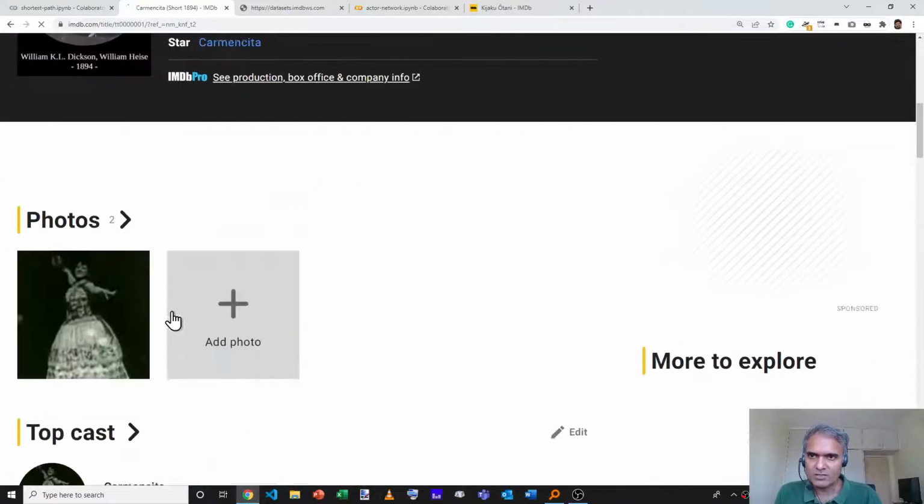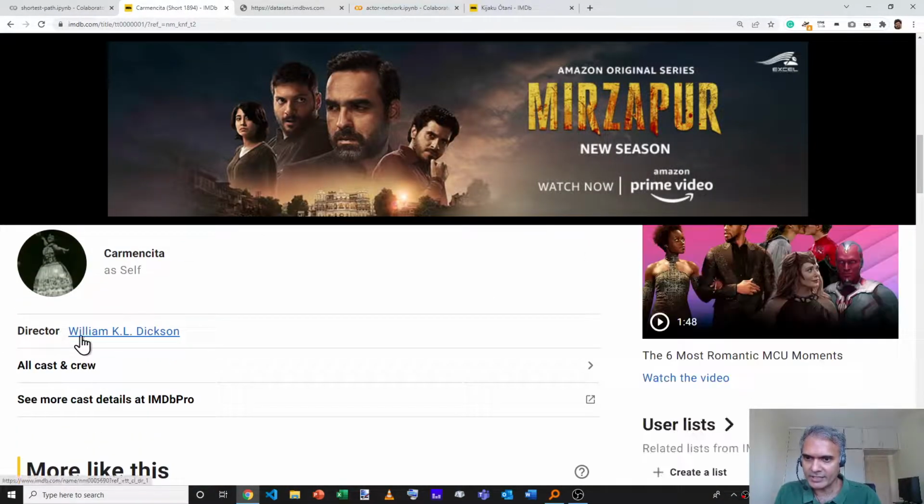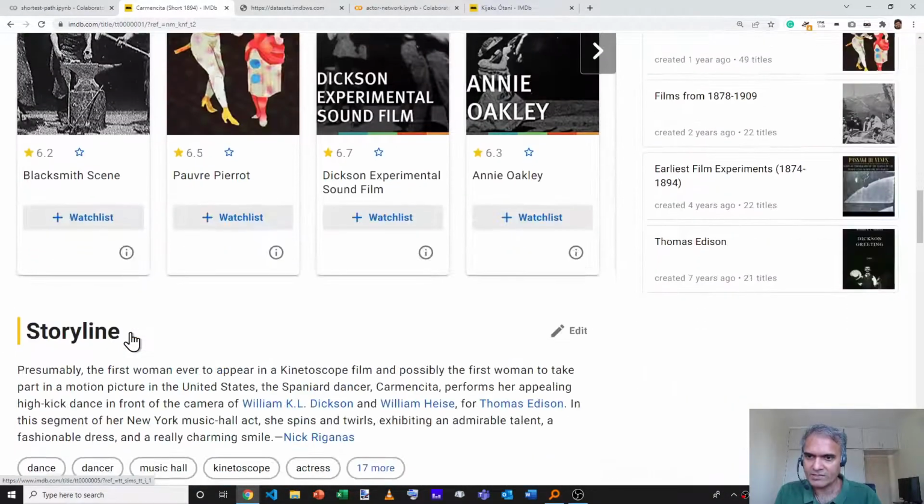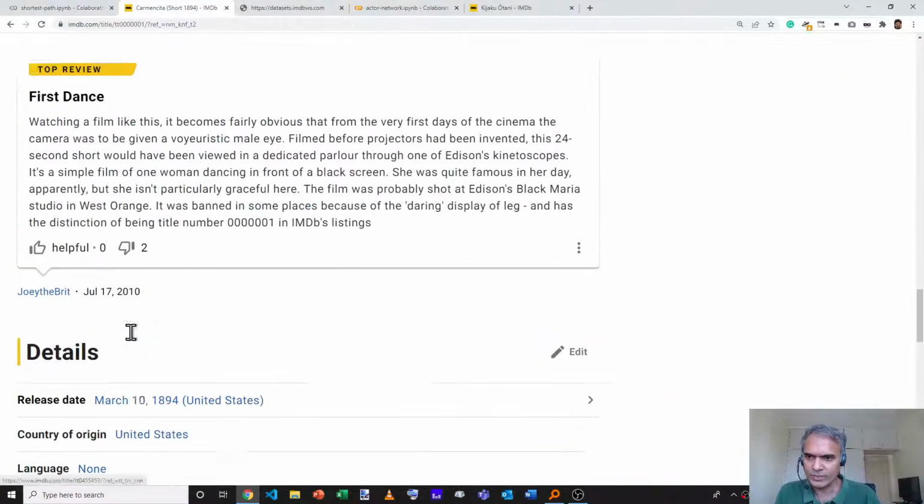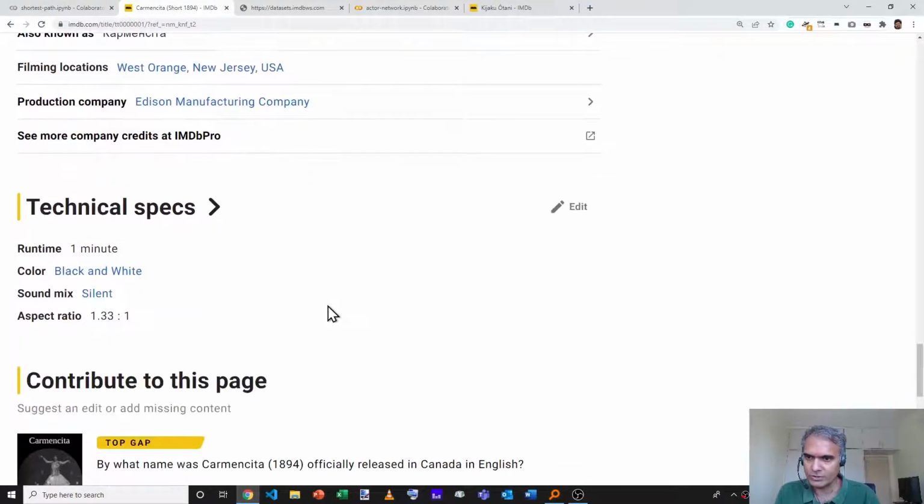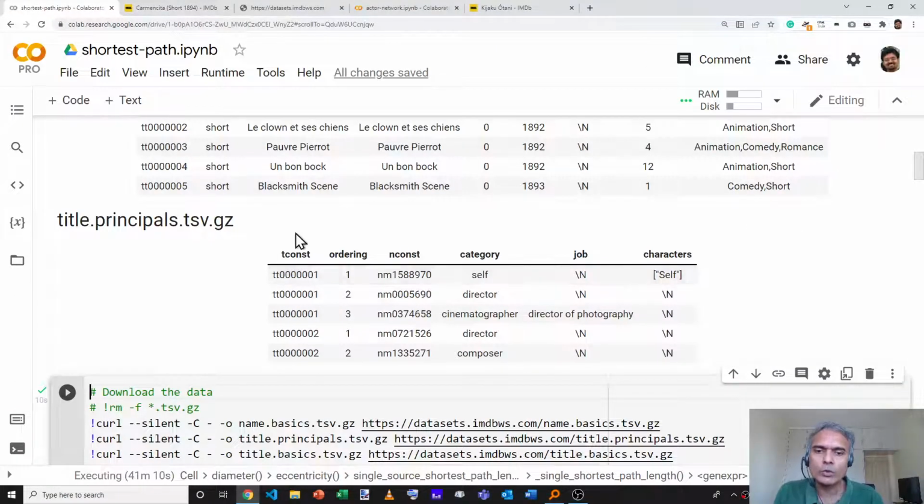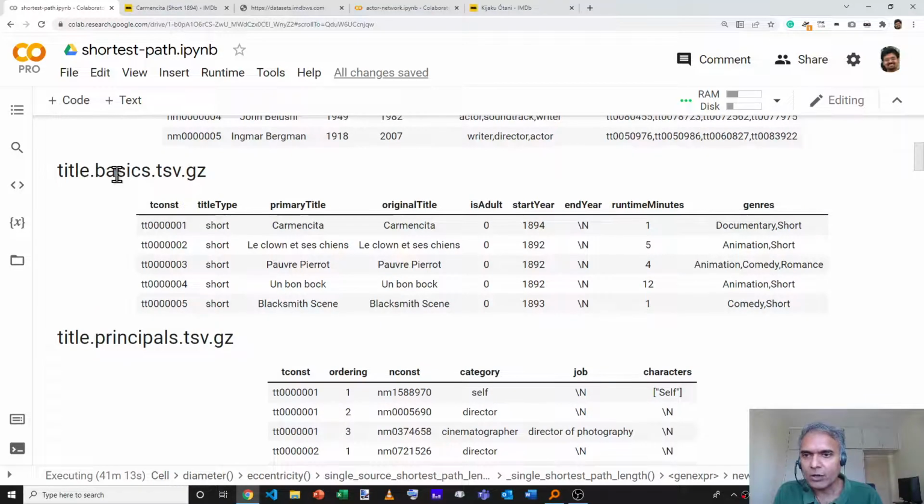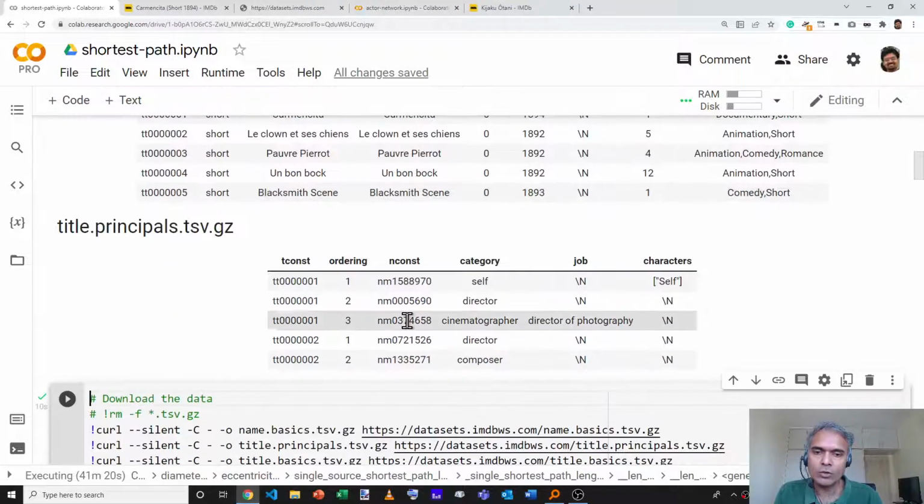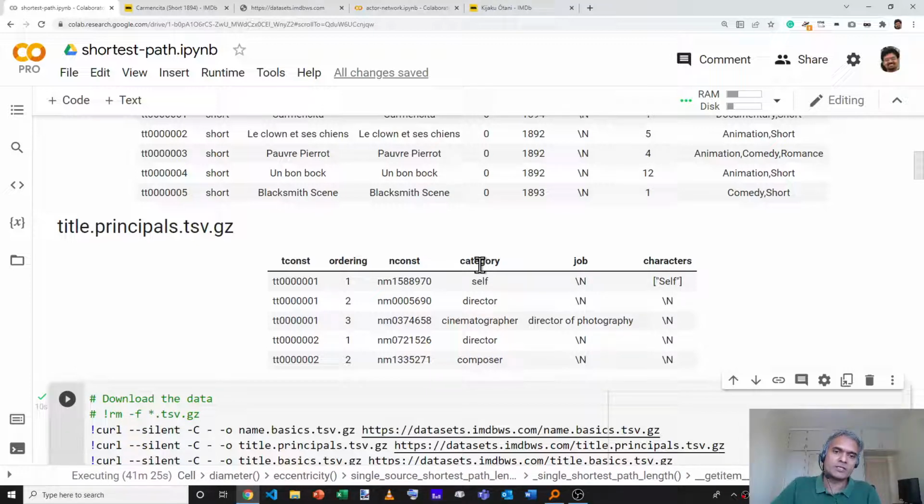Okay, director William Dixon. That's the person we had seen, and somewhere we'd probably see a cinematographer as well as part of the cast of this film. Now, what we want to do is firstly get all the title details for movies, not for shorts or TV series. And within that, only look at where the category is actor, because we are saying it should only be the co-stars who we want to connect with, and then see how this network spans.